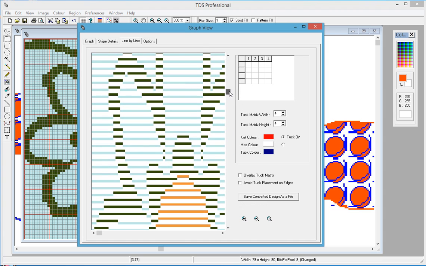Now on a structure like this, there will be long floats at the back, and in order to tie those floats in, it's common to put a tuck matrix onto the back. A typical tuck matrix would be just a 4x4, but the size of that can be changed. So let's tuck in a diagonal manner. So this is now the tuck matrix. We're going to select the overlay tuck matrix.